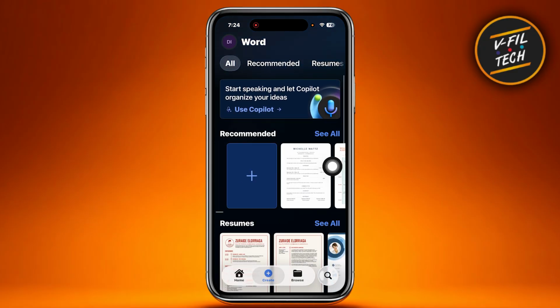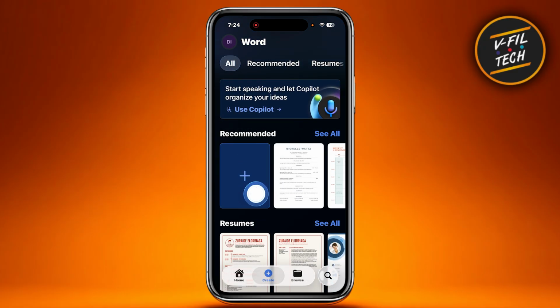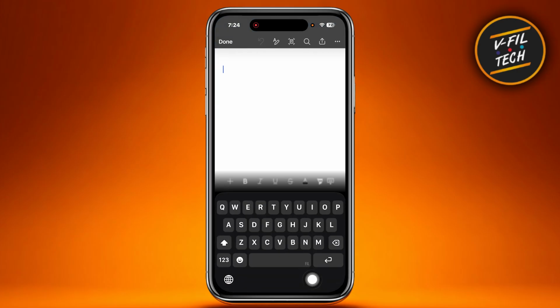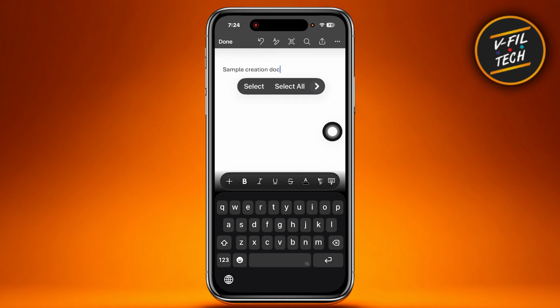What you can do is head over to the recommended section and use this plus sign right here. From this point forward, you can go ahead and start creating your own document. All right, say for example, I am done just like so.